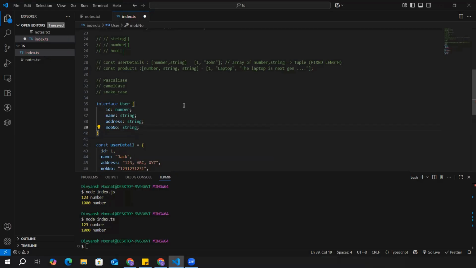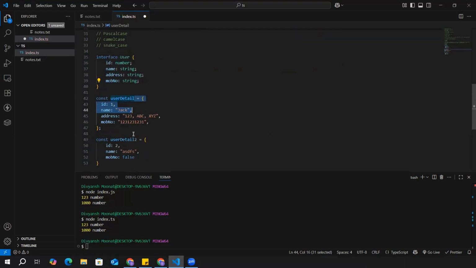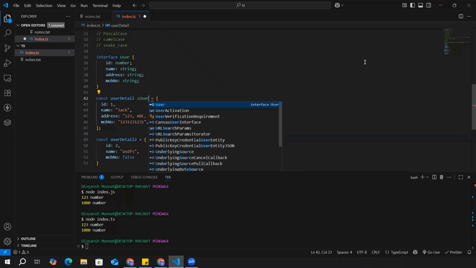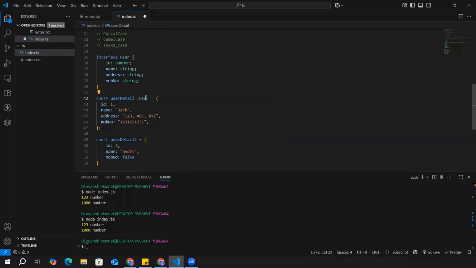This is the shape. Now every time I write a user, I want every user to have these key-value pairs of these types. So how do I make sure? After writing the name of the variable, a colon, and the type, this object is now of type User. So this shape is strictly followed by this data type. Now you see ID is a number, name is a string, address is a string, mobile is a string. So it is working perfectly fine without any error.